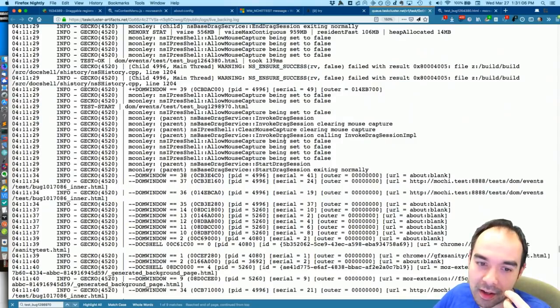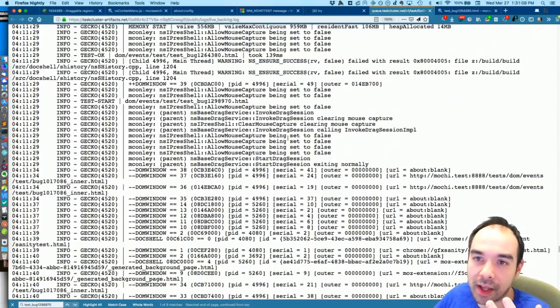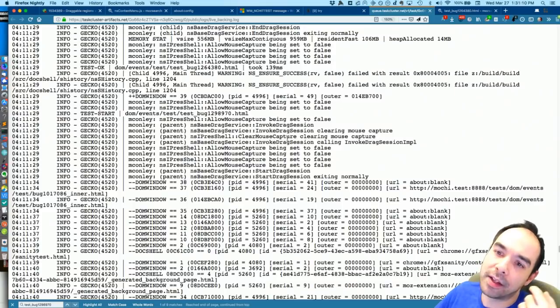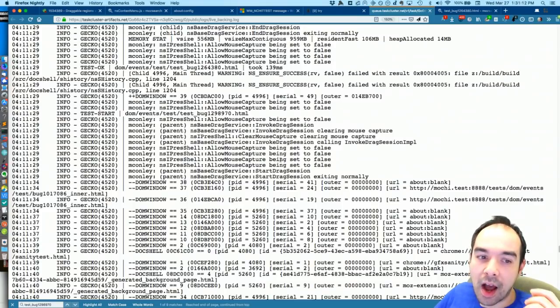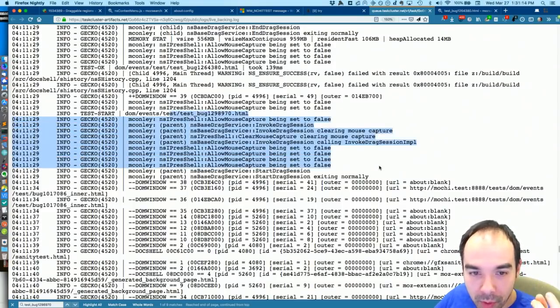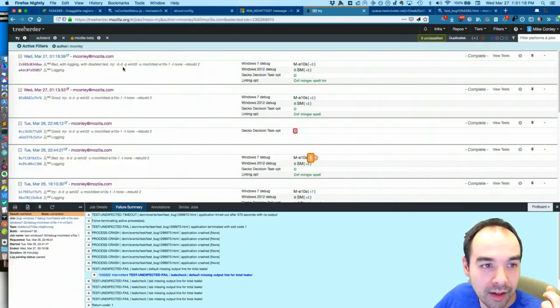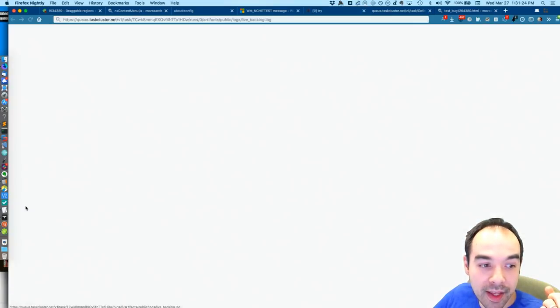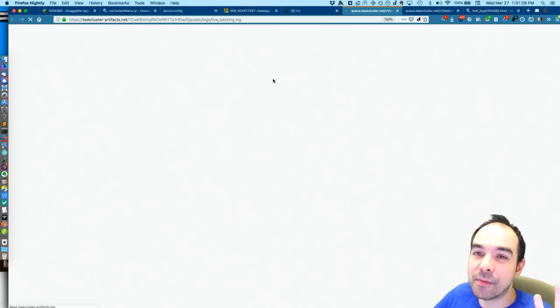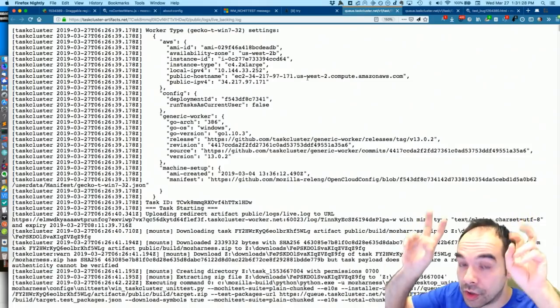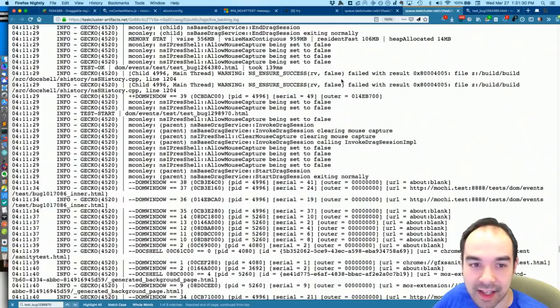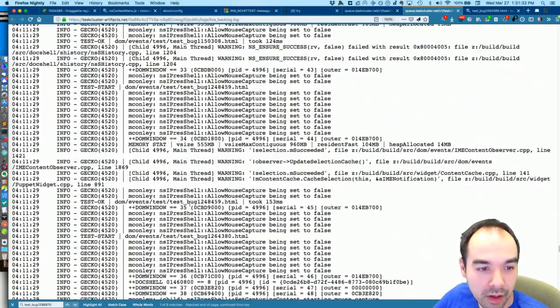I don't want to try and delve into why a drag session would prevent a test from proceeding. I'm more interested in why the parent process is invoking this drag session. If we go into the log of us running with my patch kind of disabled, this is the good case. And if we go to the test we care about here, it's this one.